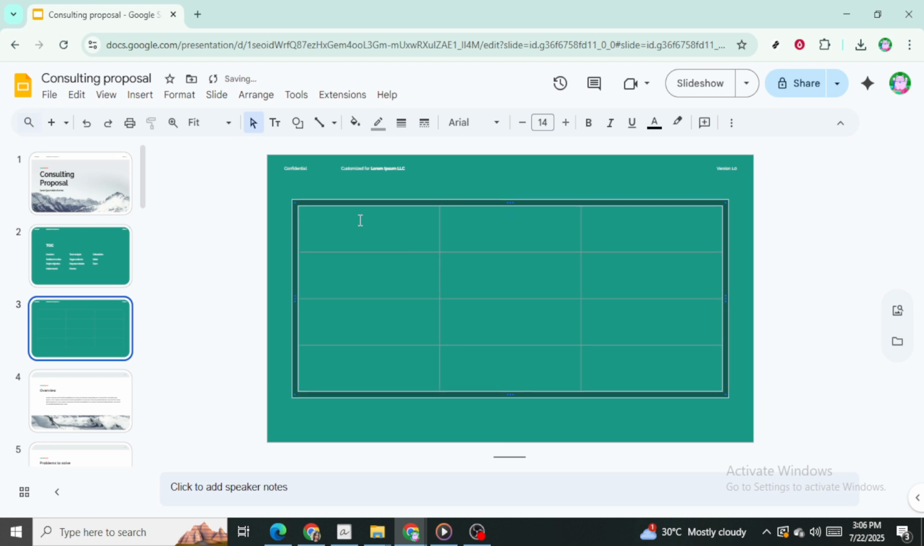With your table in place, you can start entering data. Click inside any cell to begin typing. You can input anything from text to numerical data, depending on what your presentation requires. If you find that your text is too large or small, remember you can adjust the font size by highlighting the text and selecting a new size from the toolbar at the top.